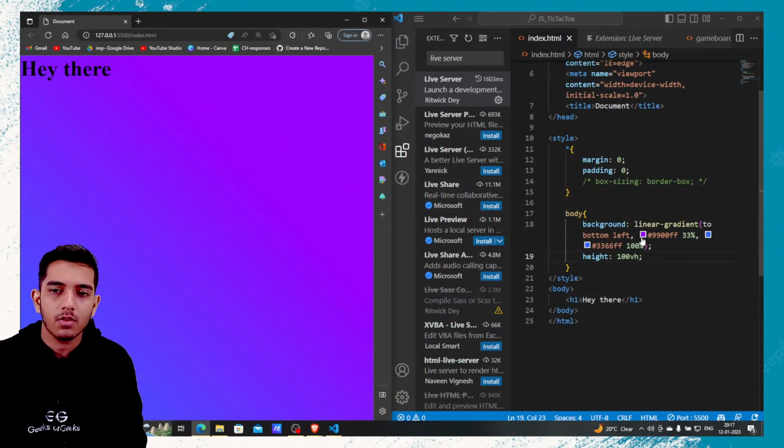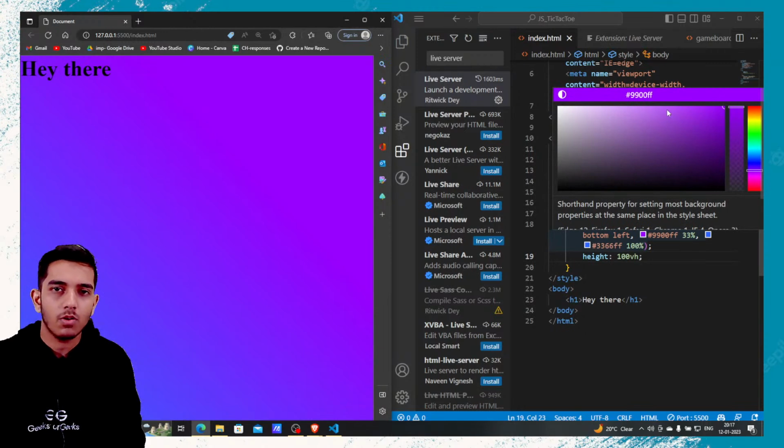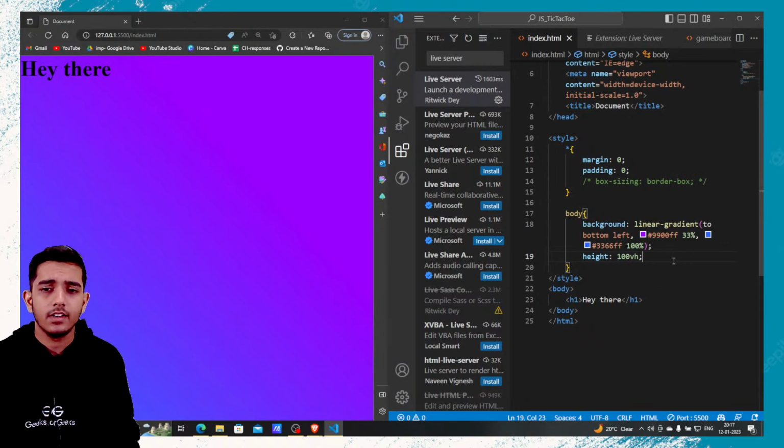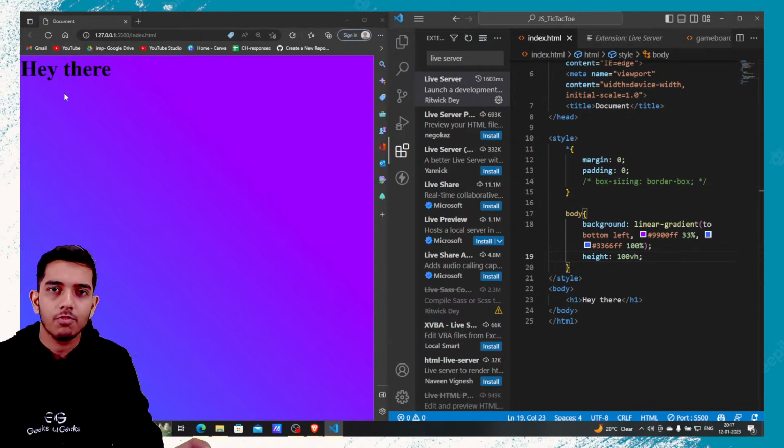You could have chosen another background color. You can also manipulate this one from here. Okay, so after this we want our items to be in center. Right now you can see that it's top left. So for that we can write display flex.